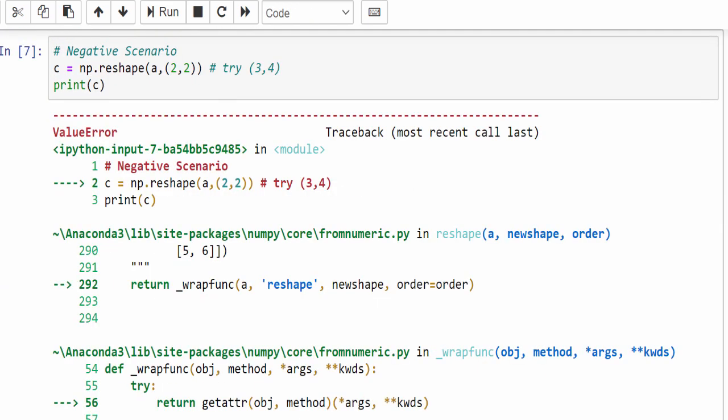One drawback of reshape is, in case you want to create a new array where the size is not matching, for example 3 cross 4 is 12 elements, but we have created an array of 9 elements. It means both sizes are different. If that is the case, then we will get a value error. So this is the drawback of the reshape method, and this drawback is answered by the resize method.